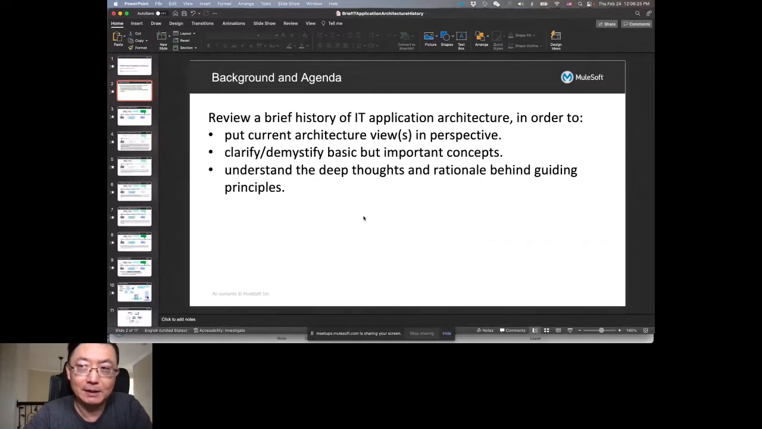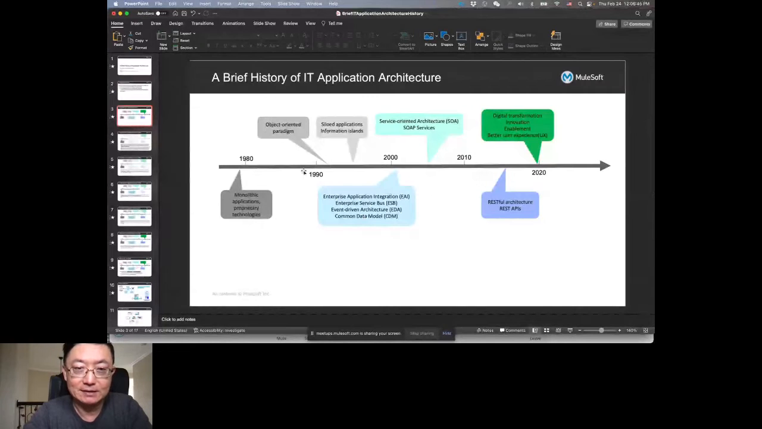Why am I saying this? Because let me share with you to put things in perspective and then clarify some of the basic concepts, which I think is more important than knowing step by step how to configure a connector. So let me put things in perspective. This is a timeline. And before the 1980s, the mainstream applications are monolithic. It's proprietary mainframe, for example.